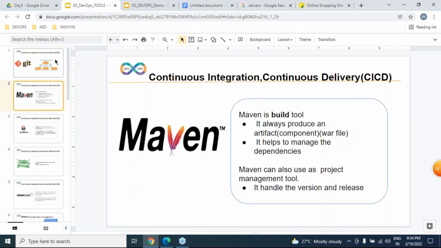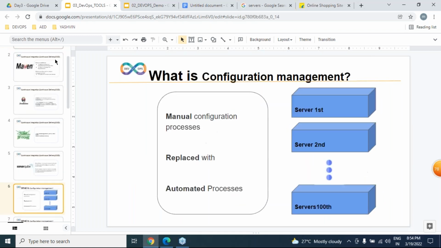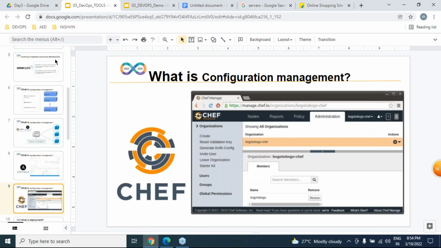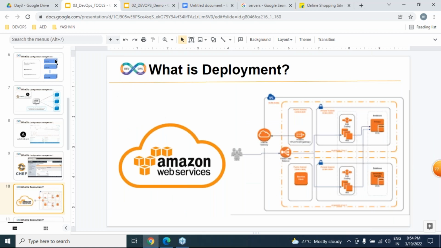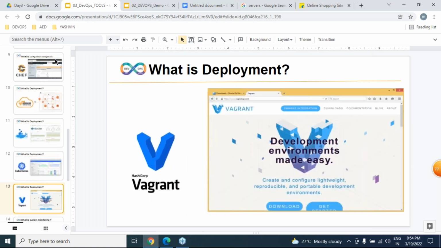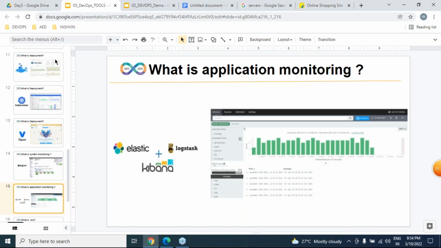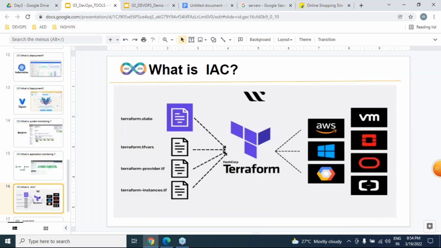Git, Maven, Jenkins, JFrog, Sonar, Ansible, Chef, AWS, Docker, Kubernetes, Vagrant, Nagios, ELK, Terraform.